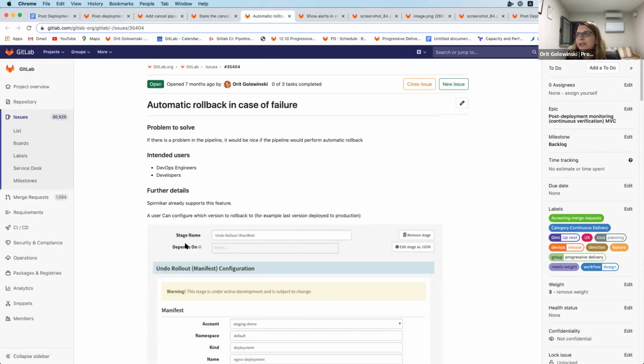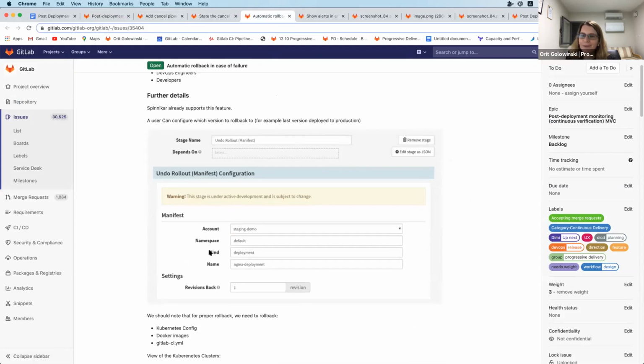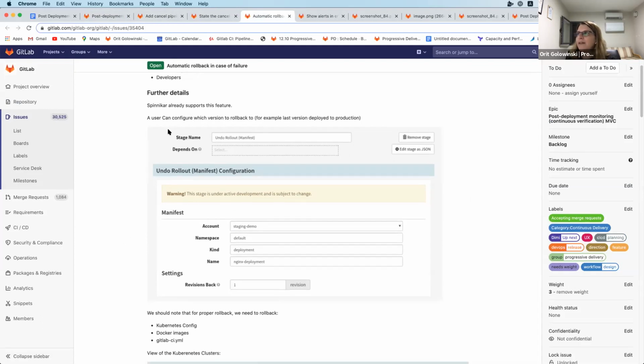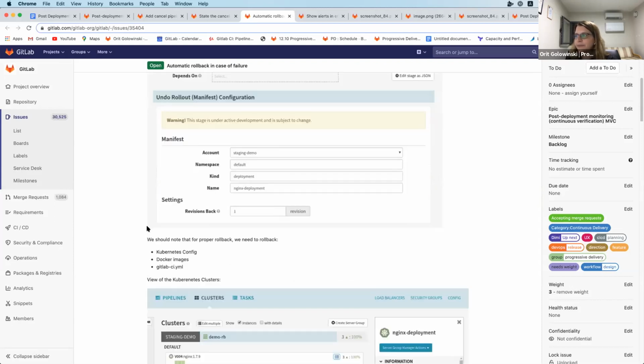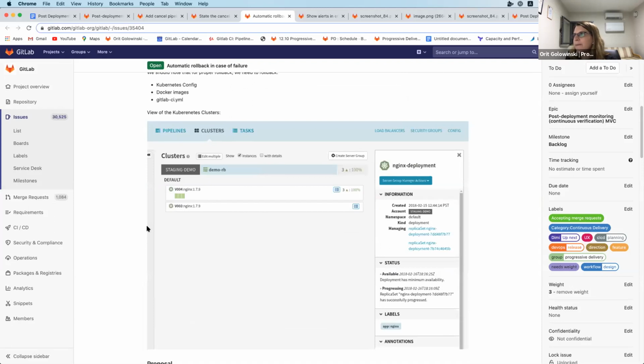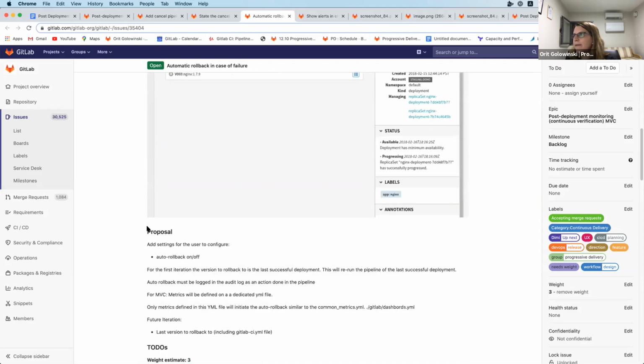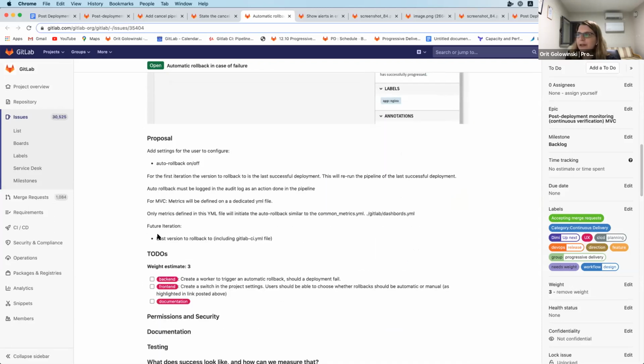So what you see here is mock-ups from Spinnaker. It's not from our UI. And what it looks like in Spinnaker. So what they have is, they have exactly what you're rolling back. I'm gonna skip that because I don't think it's important to understand Spinnaker at the moment.